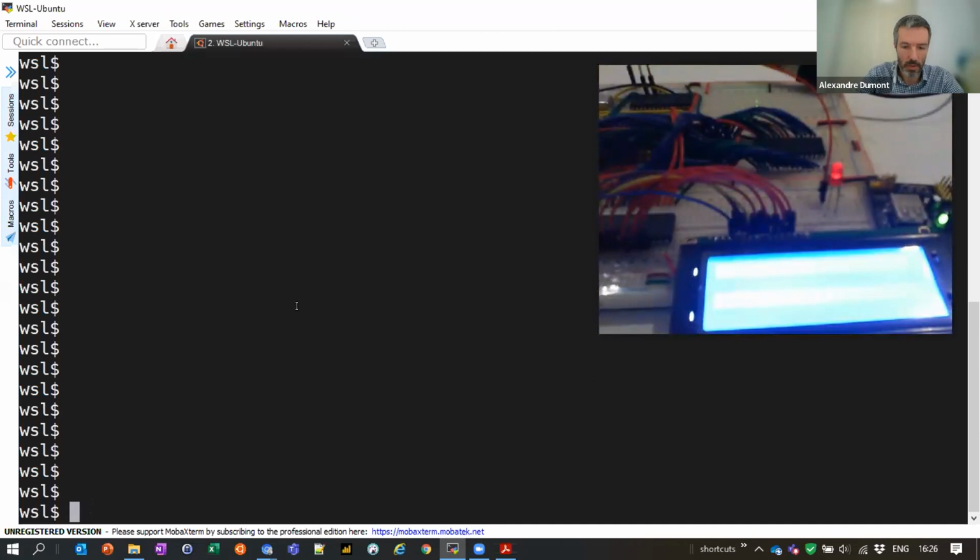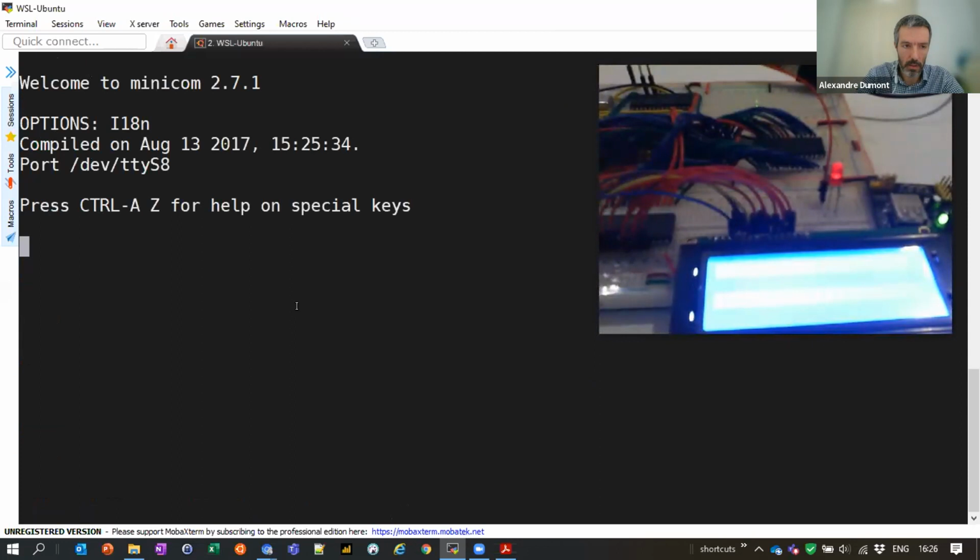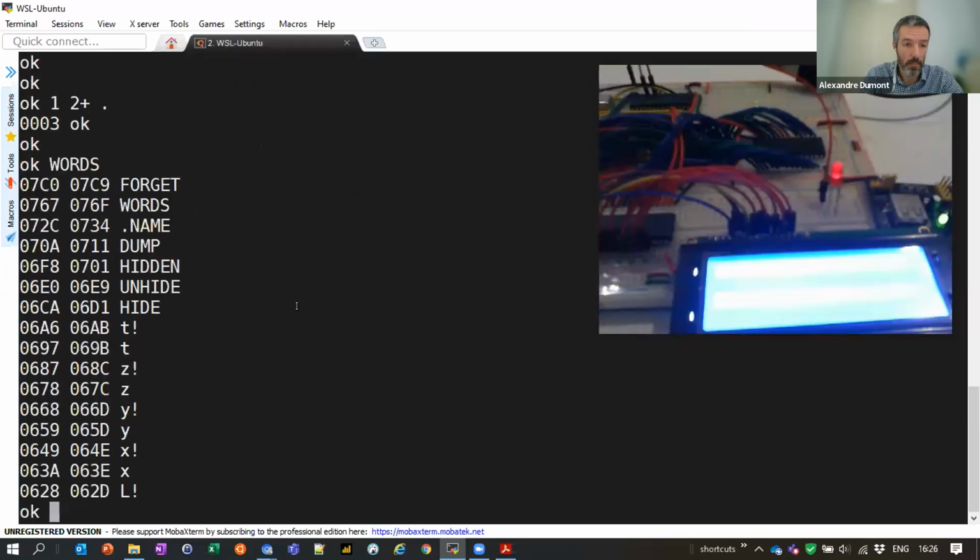Okay, so I'm going to enter it or just reset the computer. Okay, so it's showing the prompt. So that's it. So 1 2 plus dot gives 3. Okay, I can have a look at the words that are in the dictionary. So the format, I think, is not standard, but it tells us where is the header, where is the code field, and the word.